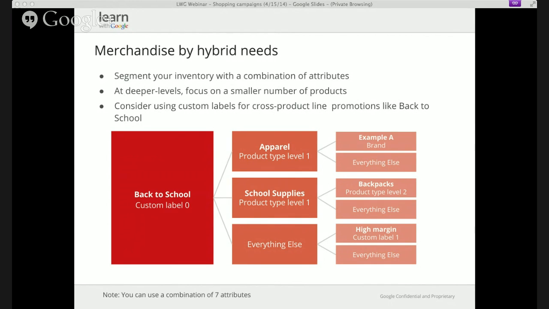So in this example, let's think about a back-to-school campaign. You might use a custom label to basically tag all of your back-to-school items. Then you could separate your apparel from your school supplies within that label. And then last but not least, you could subdivide by different brands of apparel, for instance, backpacks and high-margin products. So it's important to note that you can use a combination of different attributes when subdividing your product groups. In fact, you can subdivide up to 7 times.